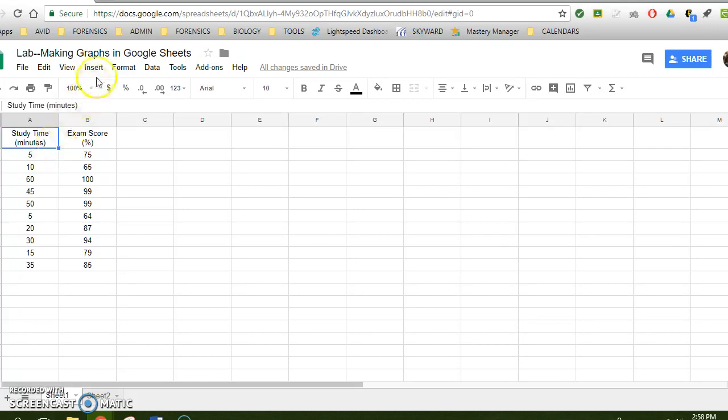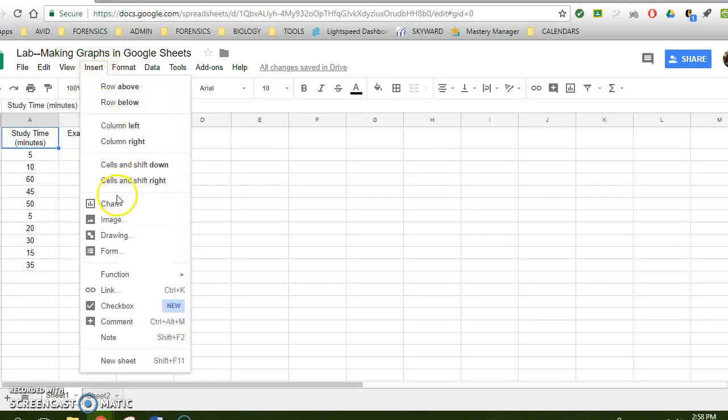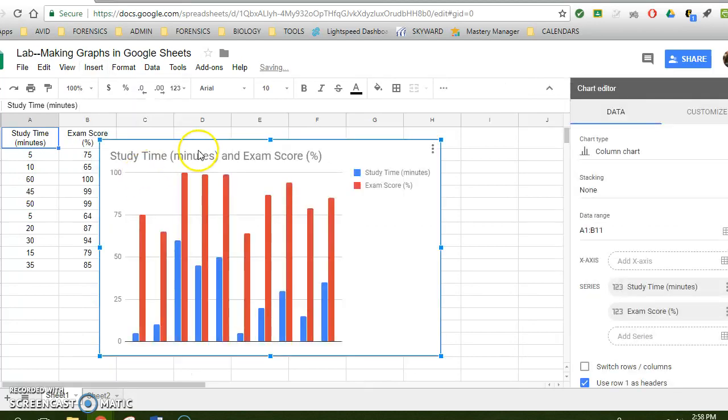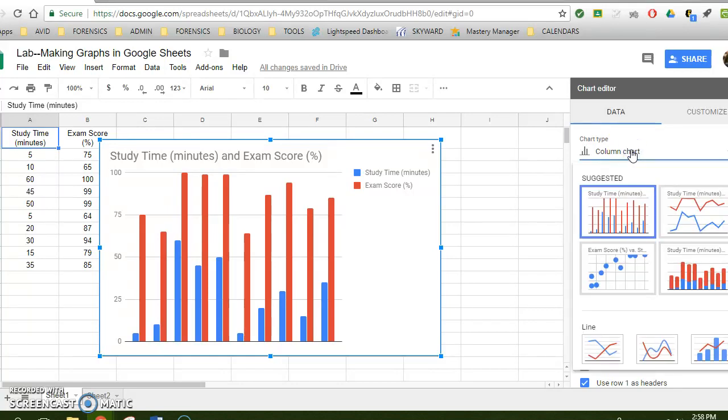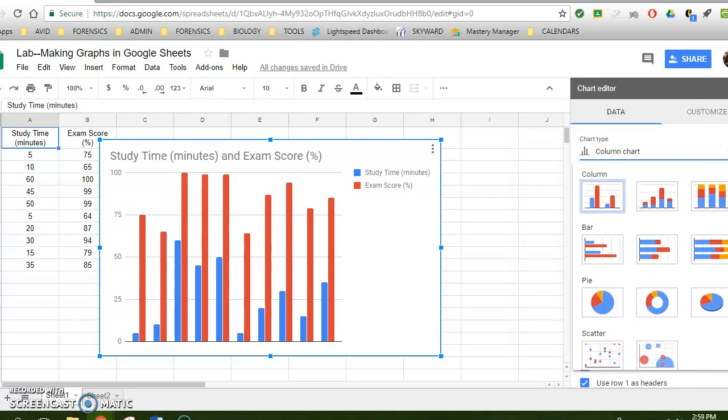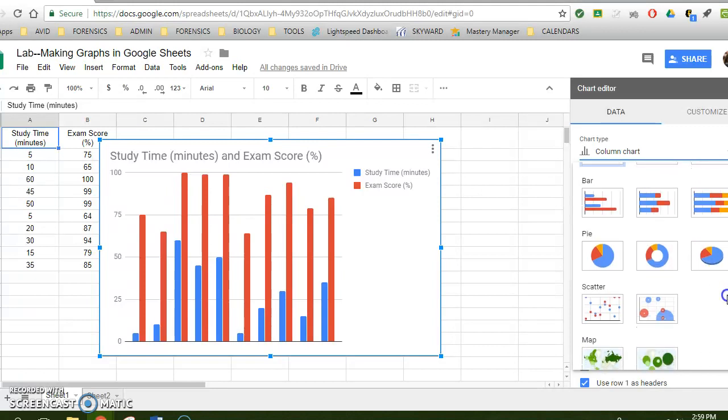So the first thing I'm going to do is go to Insert and find the chart function. And when you click on this, Google will automatically try to decide which type of chart or graph you'd like. And in our biology class, what we typically find the most helpful are going to be some sort of bar chart or a scatter plot graph. And so over here in this chart editor menu that pops up, there's a chart type selection. And when you click on this, it gives you several options to choose from.